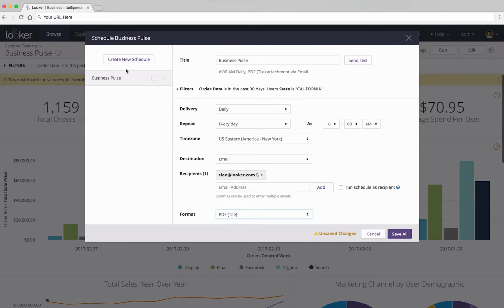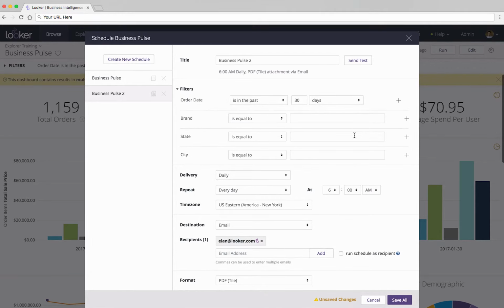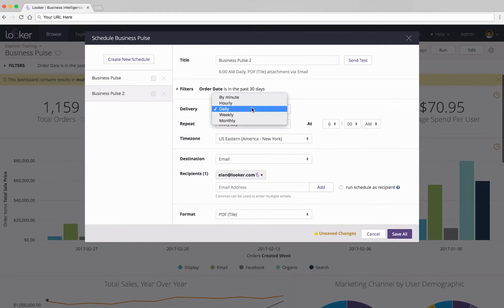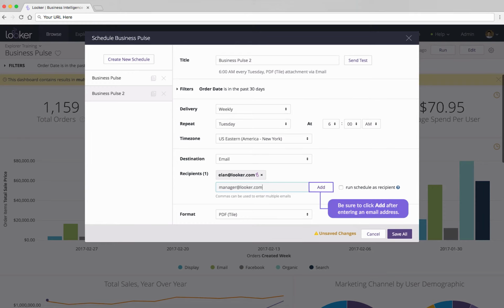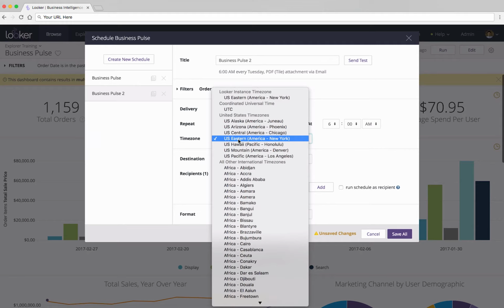Now let's say that I wanted to set up another schedule. So I'm going to create new schedule. And now we have Business Pulse 2. I'm going to go back here and remove that filter. So we're not filtering on California anymore. And maybe I want this one to go out once a week. And it's going to a manager who's only going to look at this every so often. And that manager is actually in California, so we're going to use US Pacific time zone.